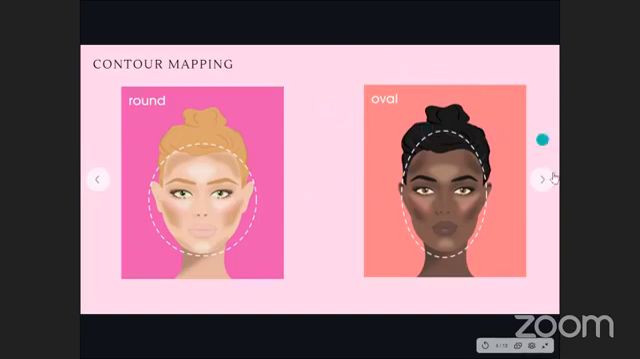Now we're going to go to oval. So the key difference here is they both have softer, rounder jawlines, but the oval face is longer than the round. So it's going to be a little bit similar.